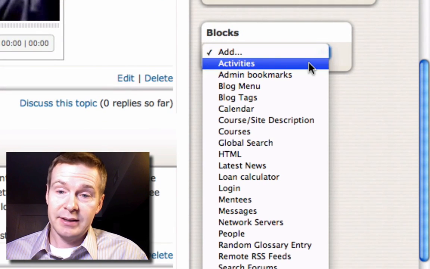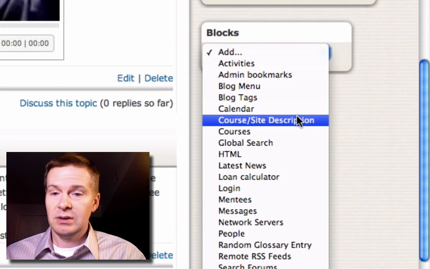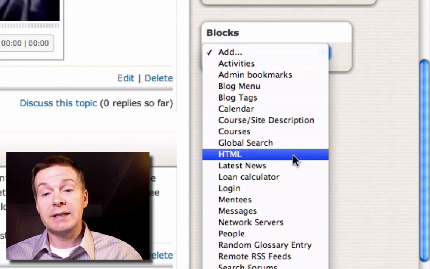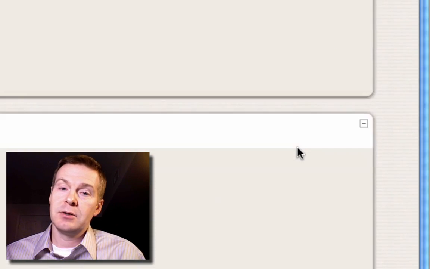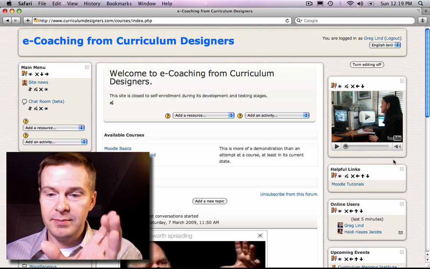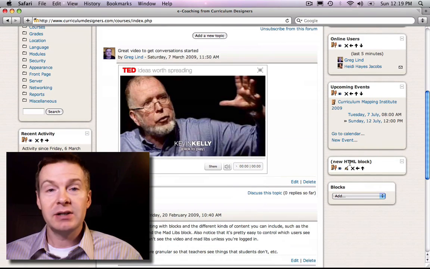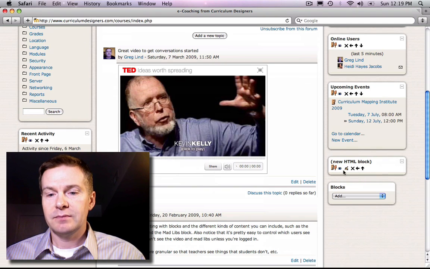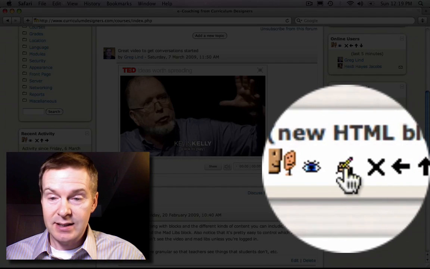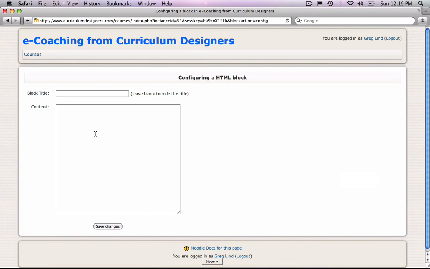From here I can do lots and lots of things. I can add calendar information. What I did for that block was I added a little web block, and that's what I did here. So new HTML block. HTML is the language of web pages. So I'm going to now edit that HTML block. So I'll click here, and I have this empty box.